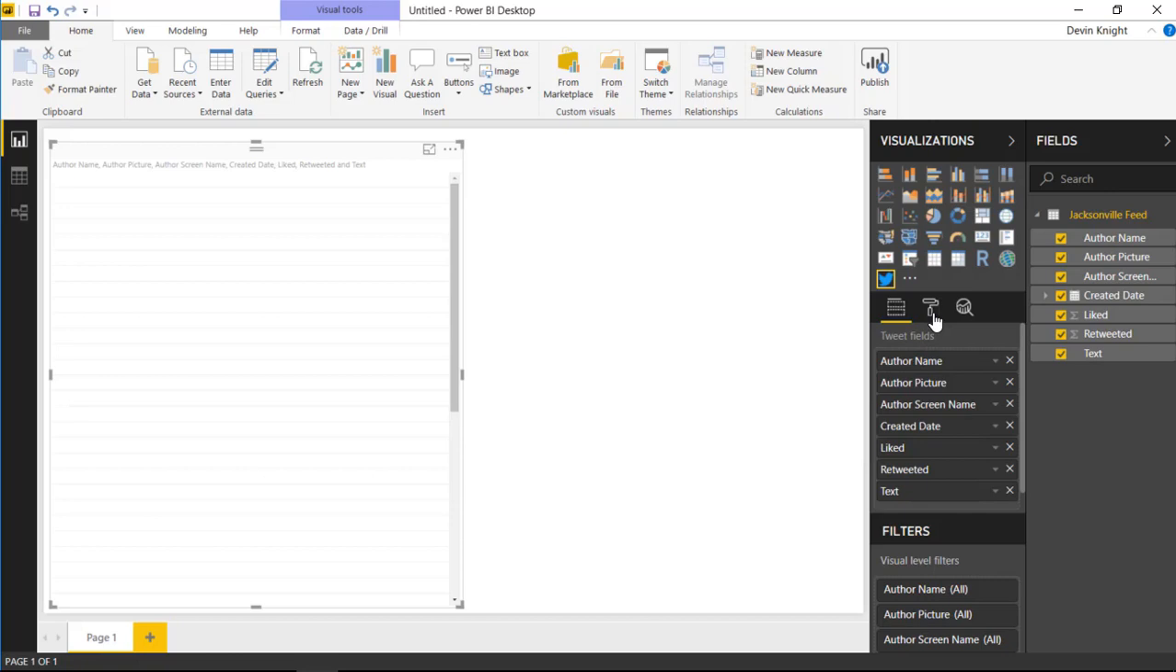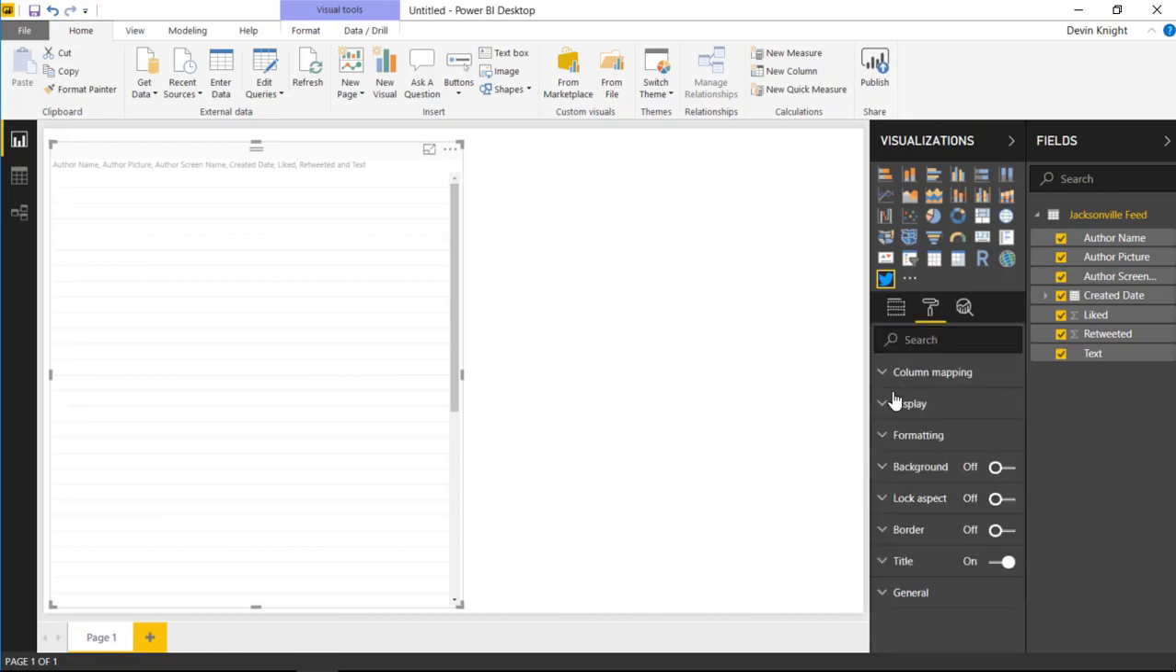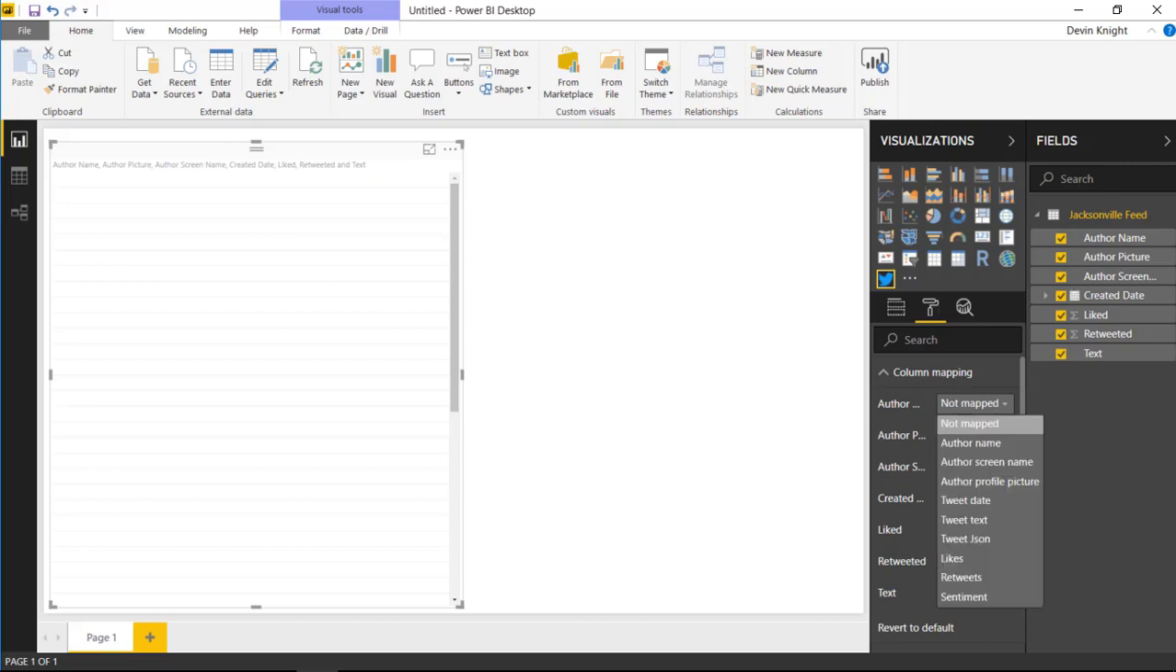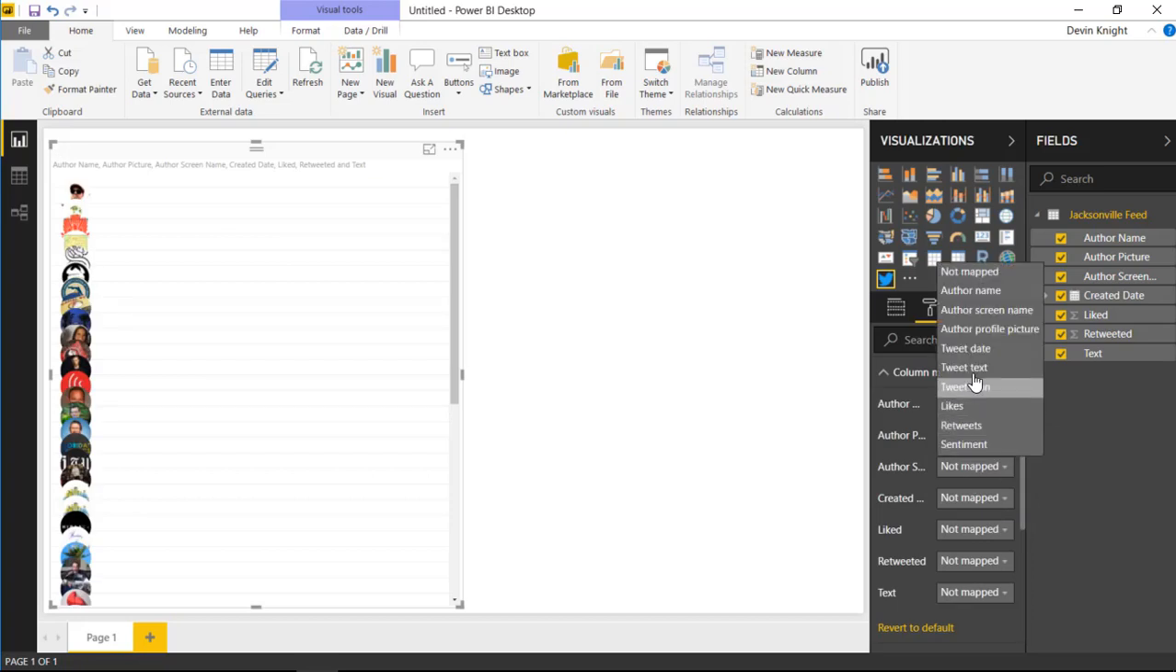You'll do that by going underneath the Format Paintbrush here, and you'll find underneath the Column Mapping section is where you can define how each of these fields correlate to properties inside of the timeline. So let's go ahead and expand the column mappings. I'll select the column mappings, and from here we'll choose things like the author name. We'll choose the author screen name, the author picture. All of these things are things you can select from here.